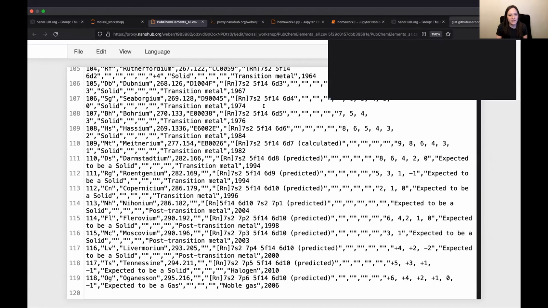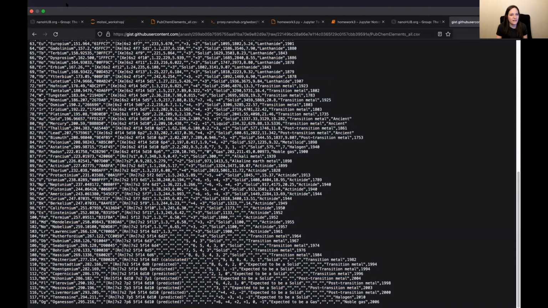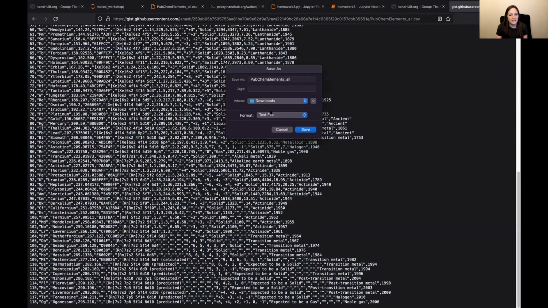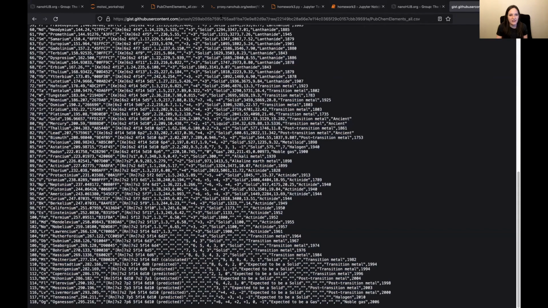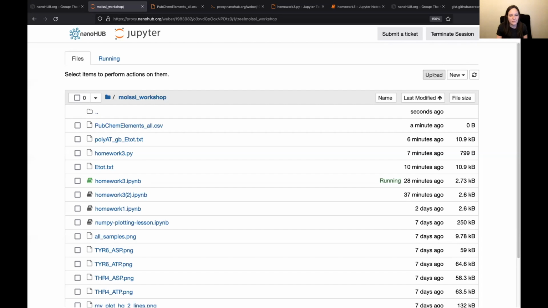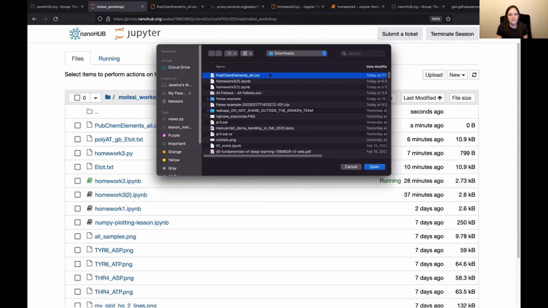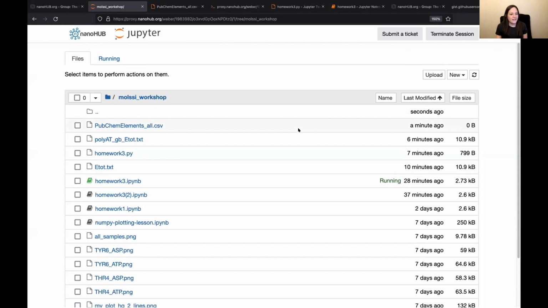The other thing that Dr. McDonald said, which is pretty smart, is to just do file, save page as. I think that might have the wrong extension, but we'll just do pubchem element. That will save it with the correct name in your downloads folder, and then you can use the upload button. So that is another way to do it. I hope that wasn't too unclear.